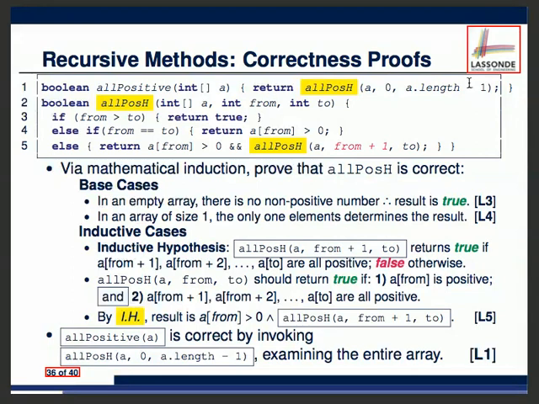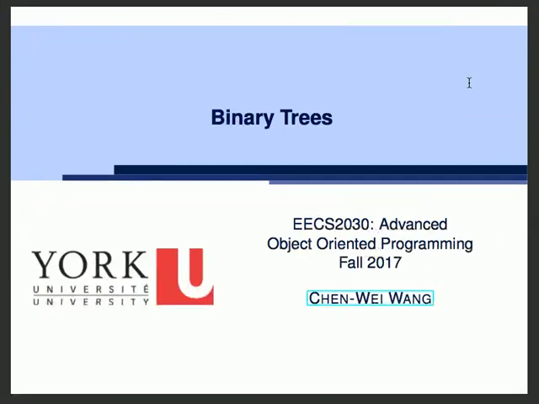If there really are no questions, I would like to move on to binary trees. Okay, let me talk about binary trees. I'll see how much I can cover. Let's talk about the concept of trees.